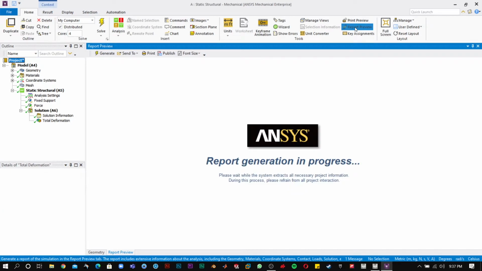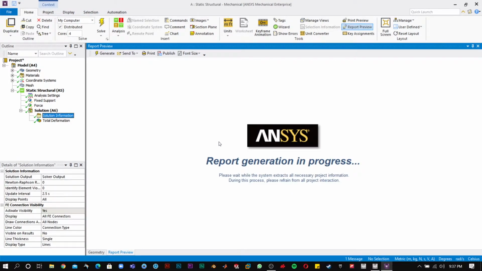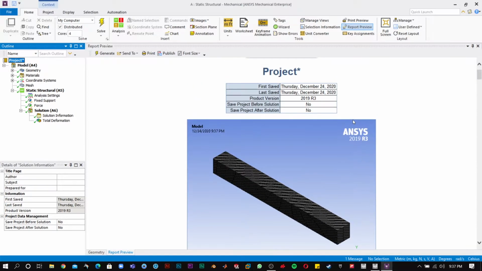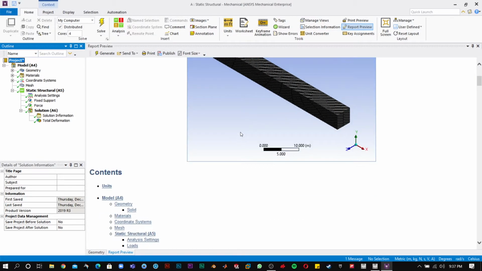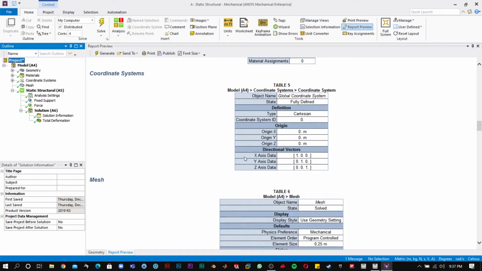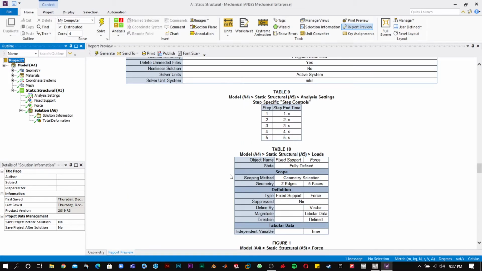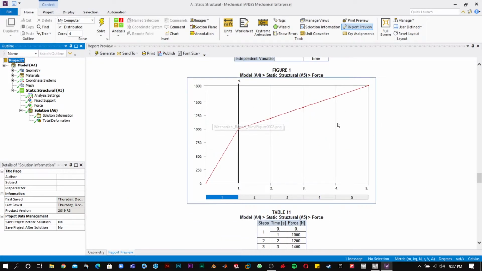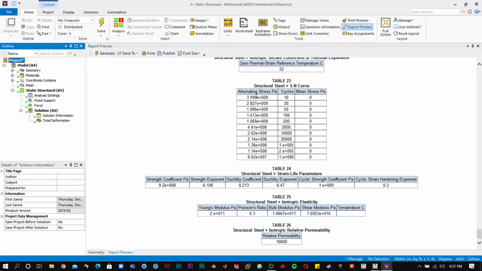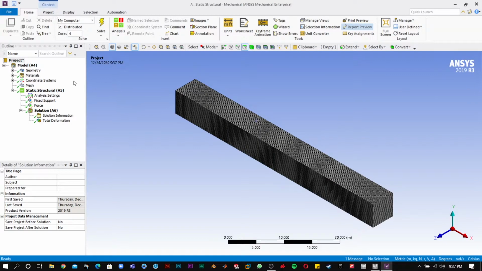So there's a report preview, which also generates the report for the done project work. So this is how your report is going to look. It's going to have all the material properties and all the tabulated data you need, the graphs, everything. You can print it or you can just save as a PDF. So I'll close this. So this is one case.